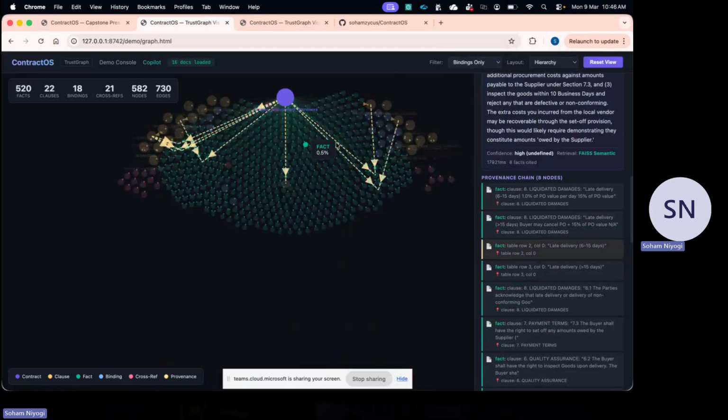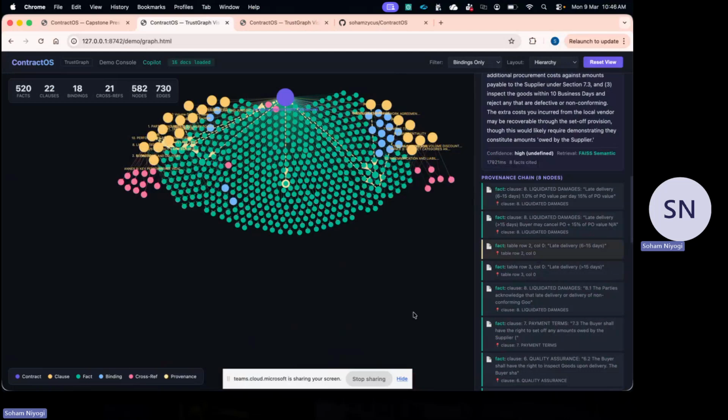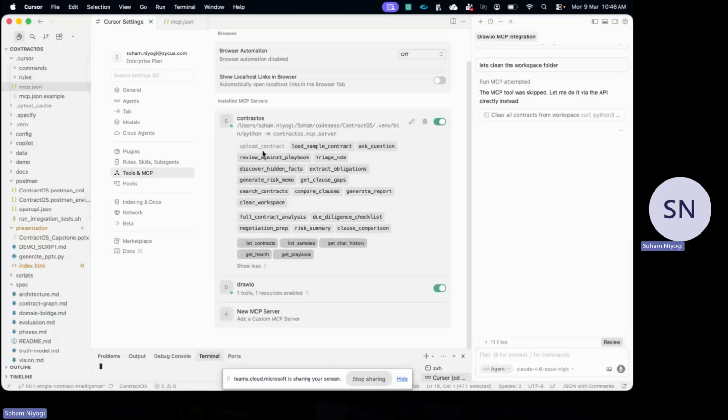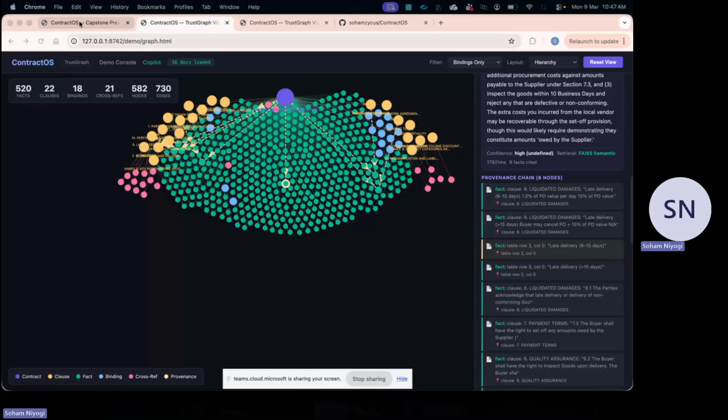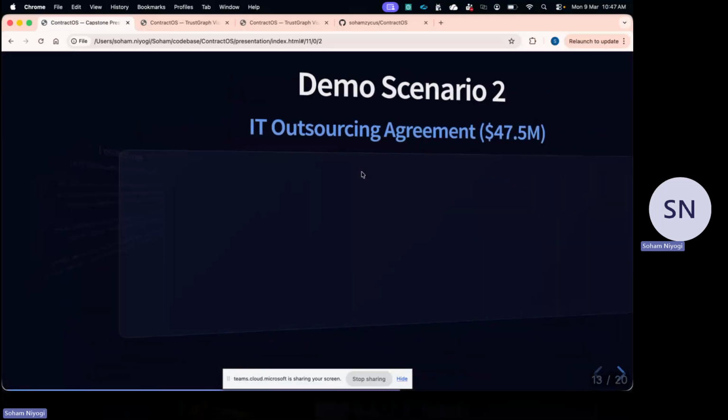Okay. Now moving back towards the MCP things, I would like to quickly showcase the Cursor MCPs. These are the MCPs that are available, load sample, last question, etc. that we have already gone through. I have used draw.io MCP for preparing the architecture diagram quickly. Now moving back to our presentation.